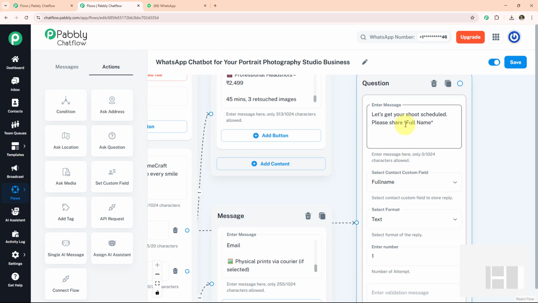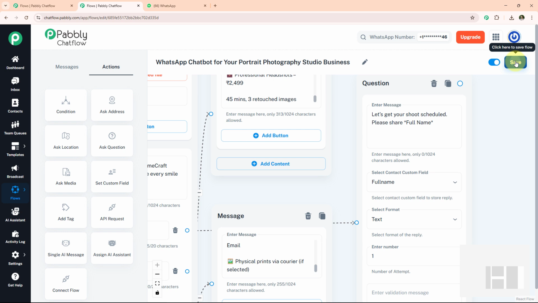And you will see I am using an asterisk sign. Why do we use the asterisk sign? The asterisk sign is used to bold the text. Now simply save the flow.